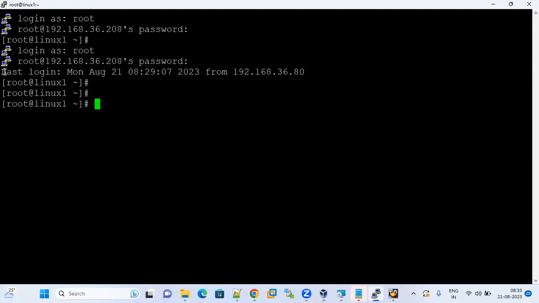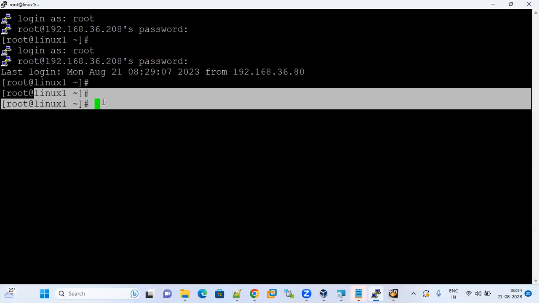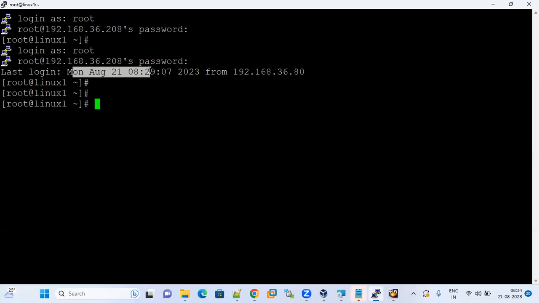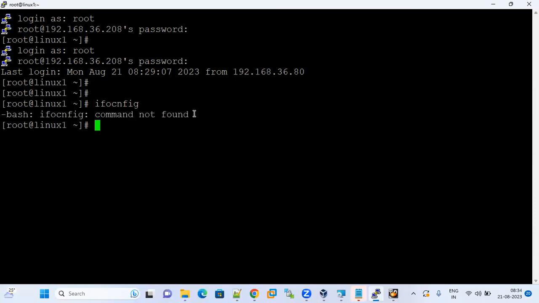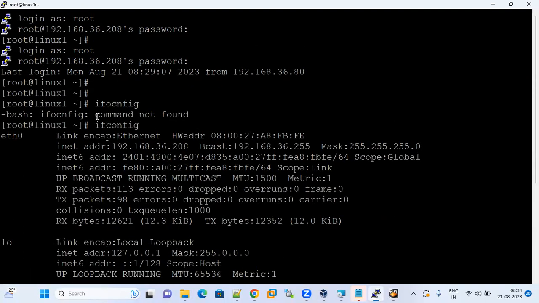When you log in, the last login means not this time, but the time before when you logged in. This is the timestamp, and this is the IP address. Here also the same command, ifconfig, to get the IP address. If you give a wrong command, it says command not found. If you give the correct command, then only it gives the output.